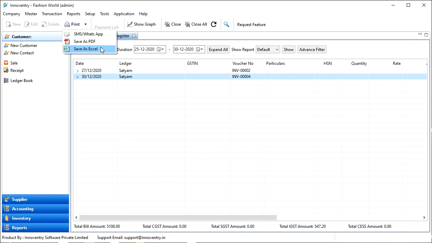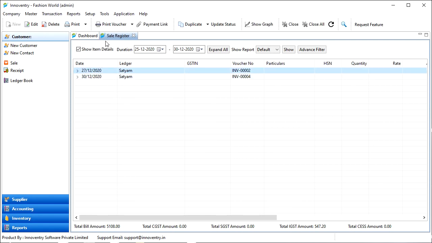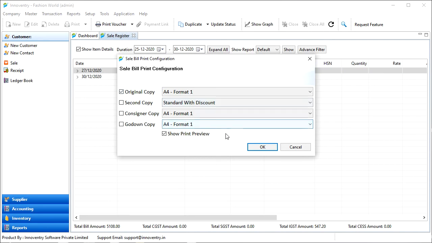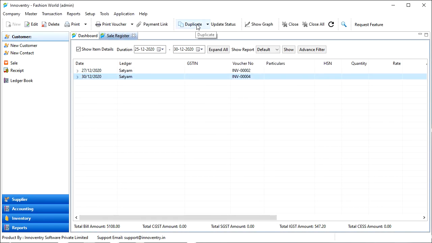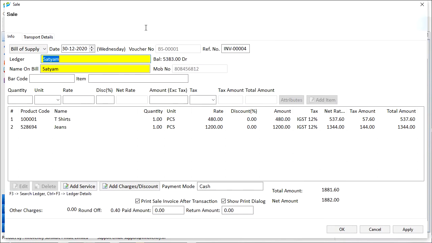To print a sales voucher, we can select the sales voucher and then select the Print Voucher option and then print the voucher subsequently. We have discussed printing of the sales voucher in detail in another video. If we click on the duplicate option here, a duplicate sales voucher will launch in the sales dialog box.